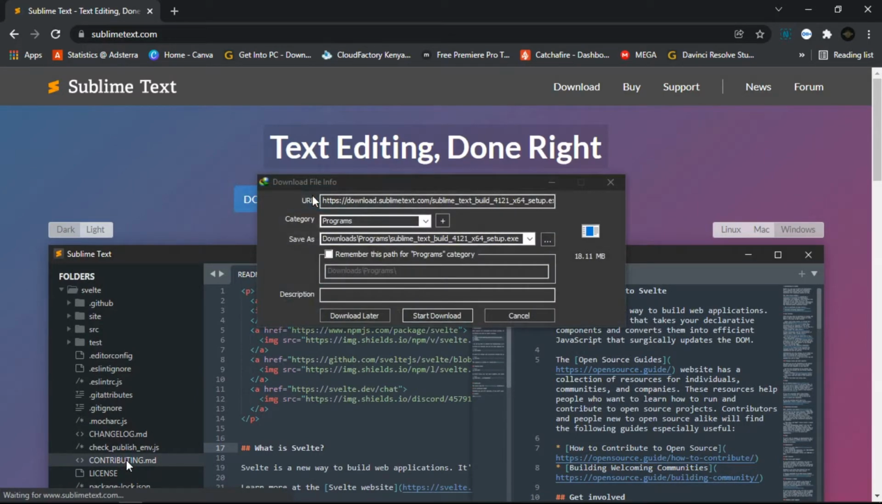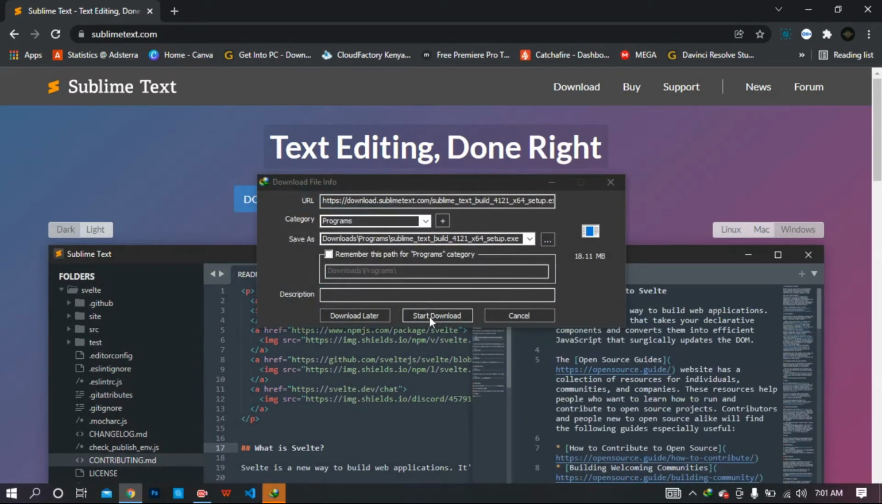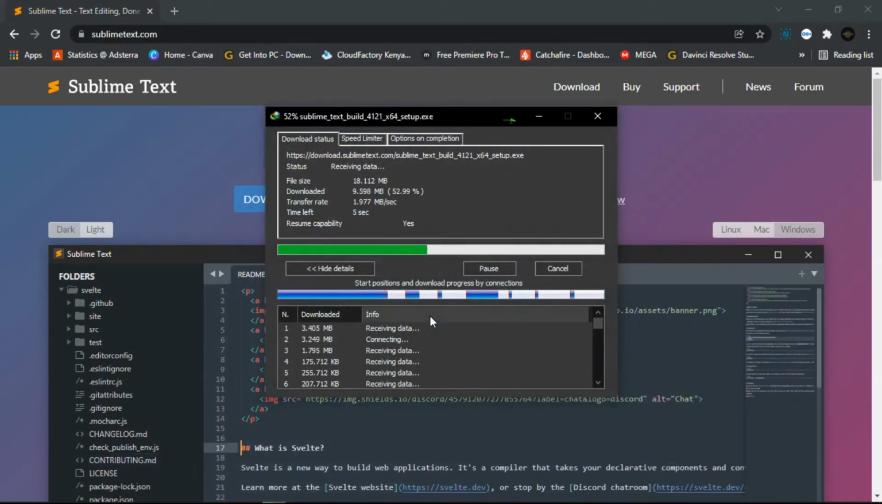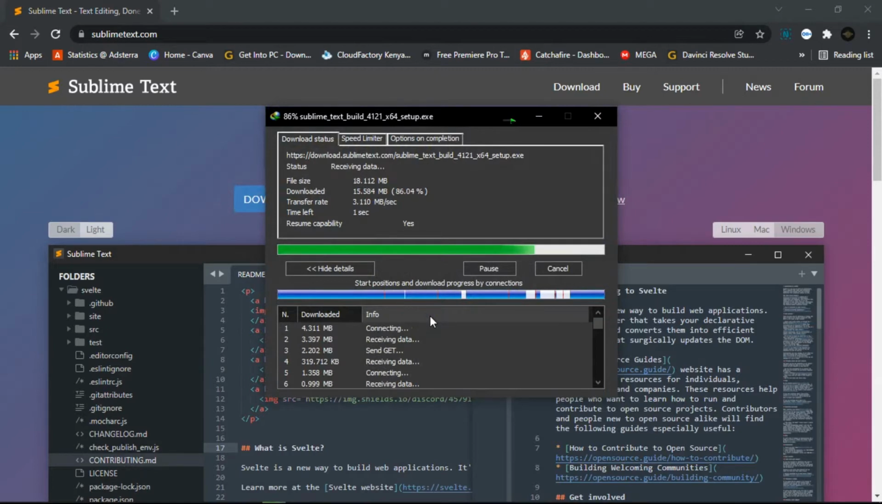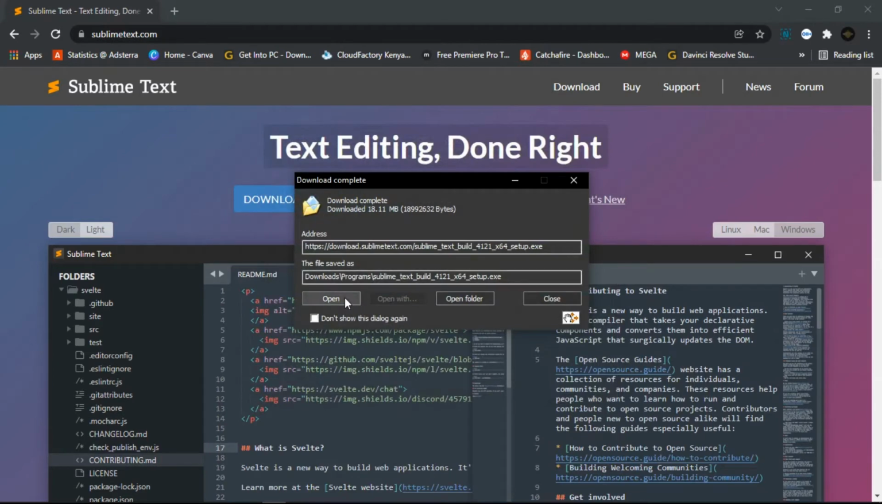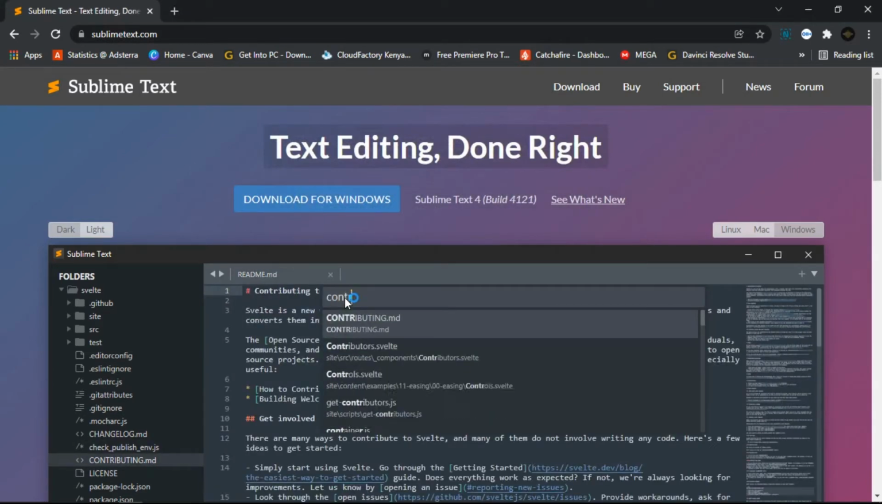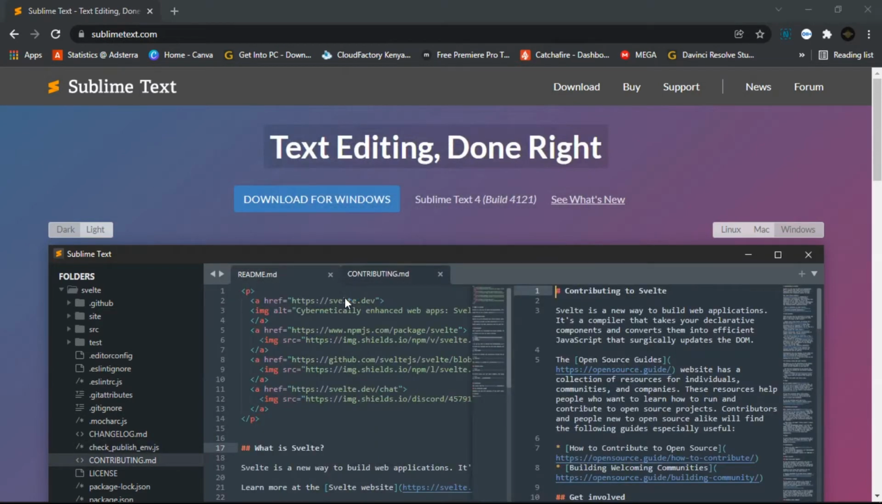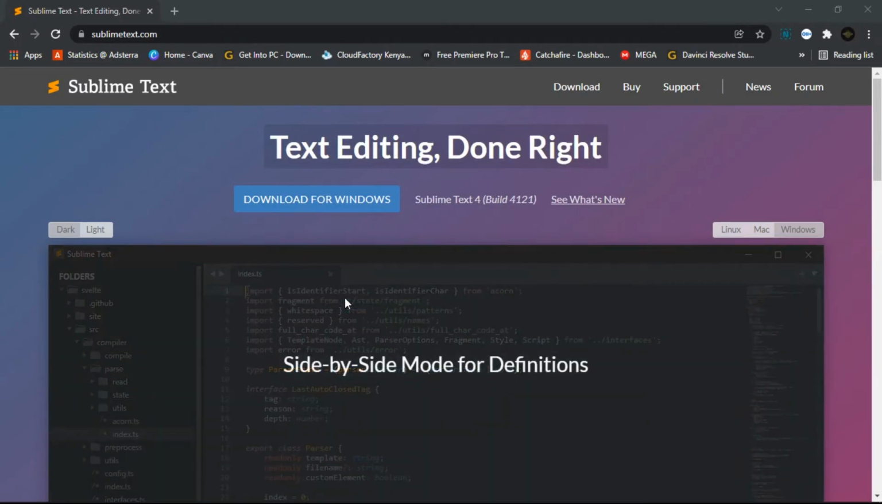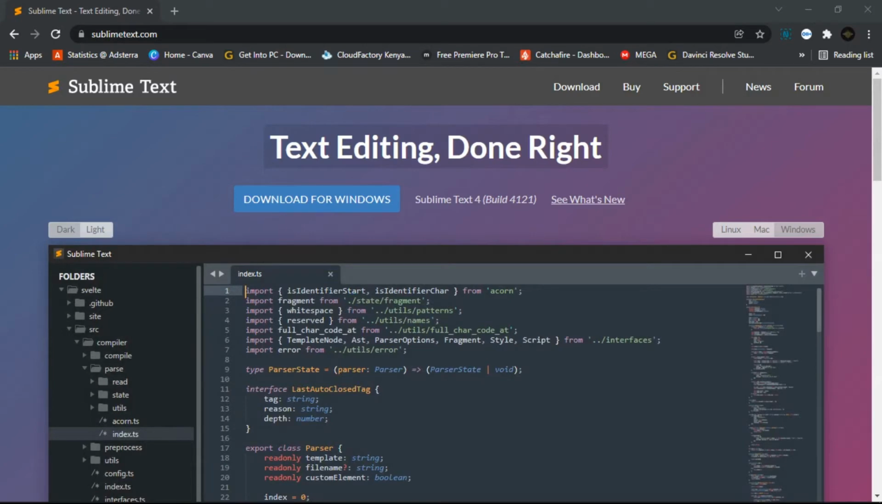It depends on the speed of your computer. Mine is taking forever because I think the RAM is very low. When you are done, just click open. Open the file after it has downloaded, and then click yes here.